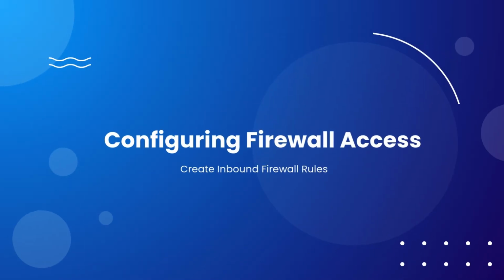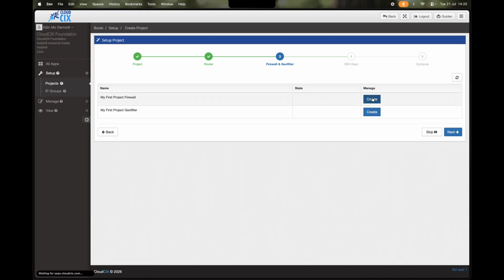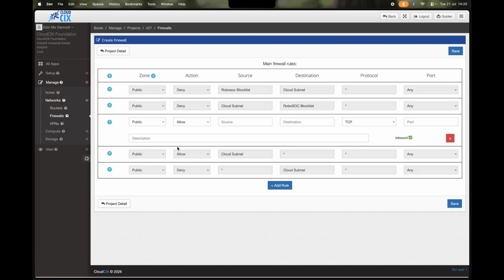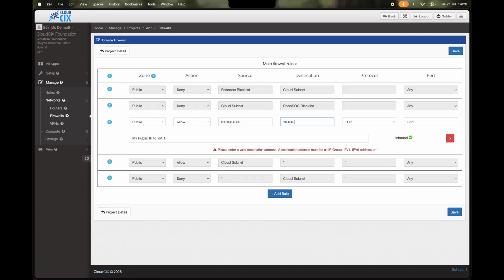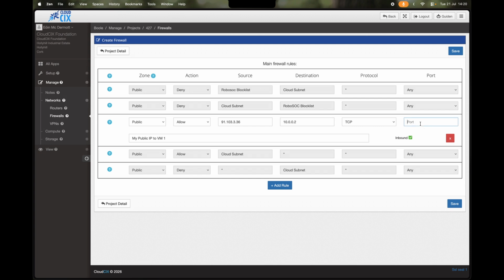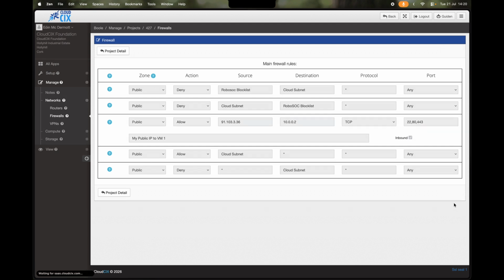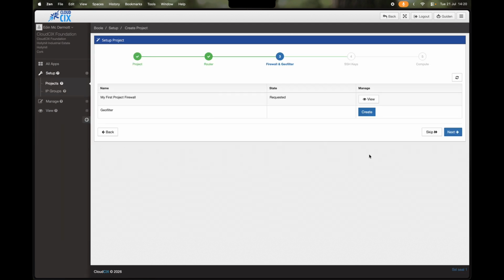So let's start by making a firewall. Add an inbound allow rule. Use your public IPv4 address as the source, and for the destination, we're going to set this to the private IP of the first instance that we'll create. So in this case, 10.0.0.2. We'll select TCP as the protocol and port 22 for SSH, port 80 and 443 for HTTPS. Only open the ports your workload actually needs.